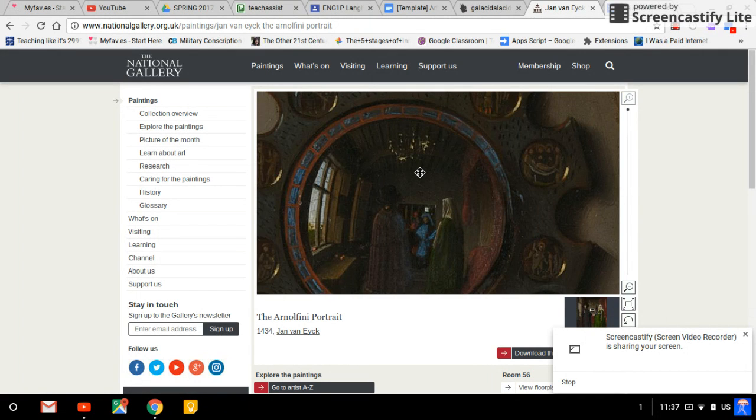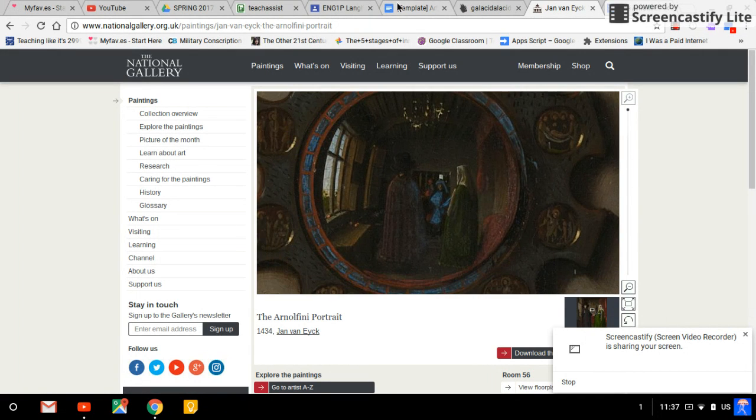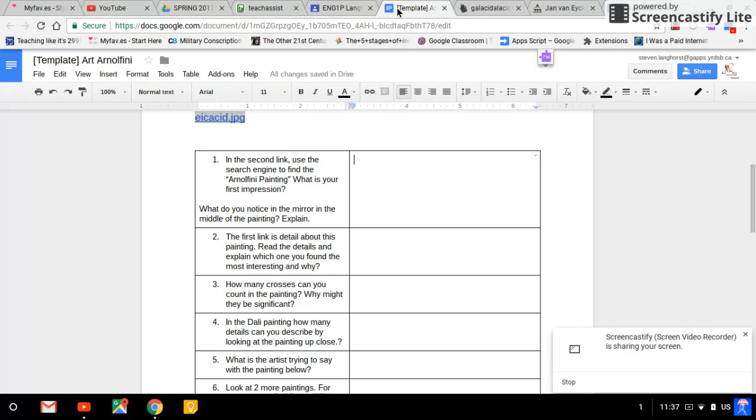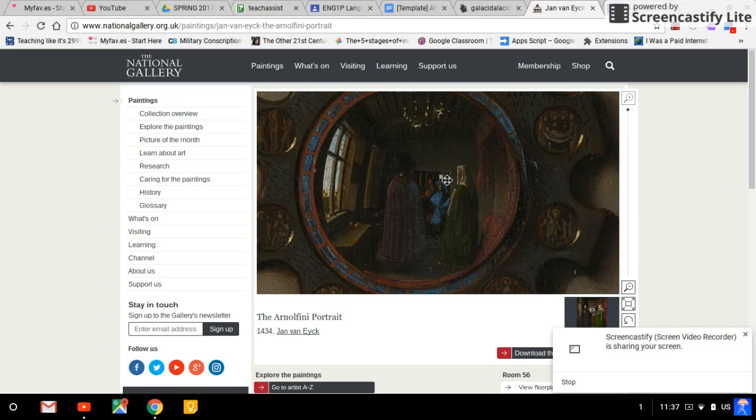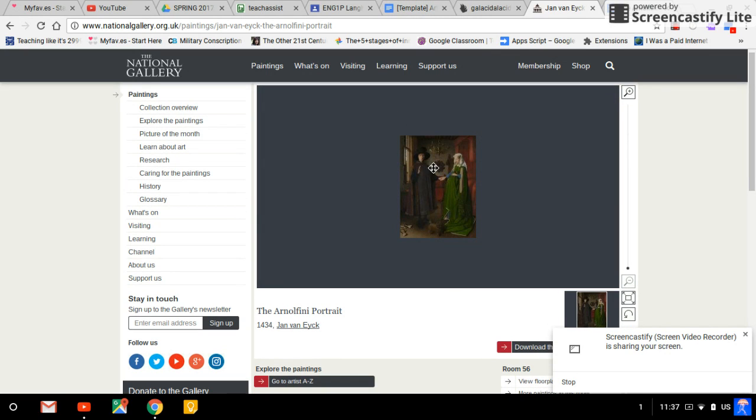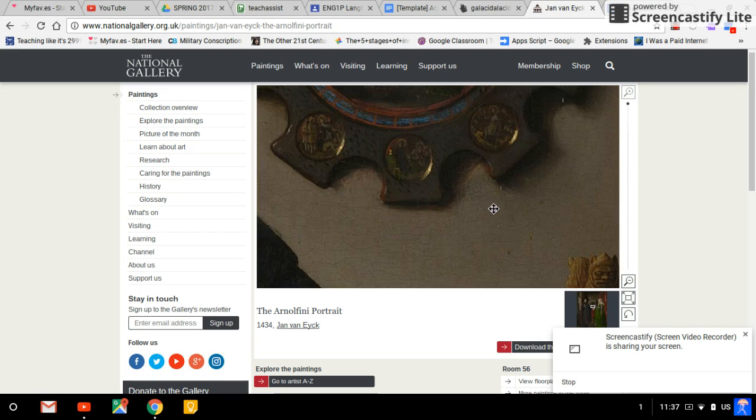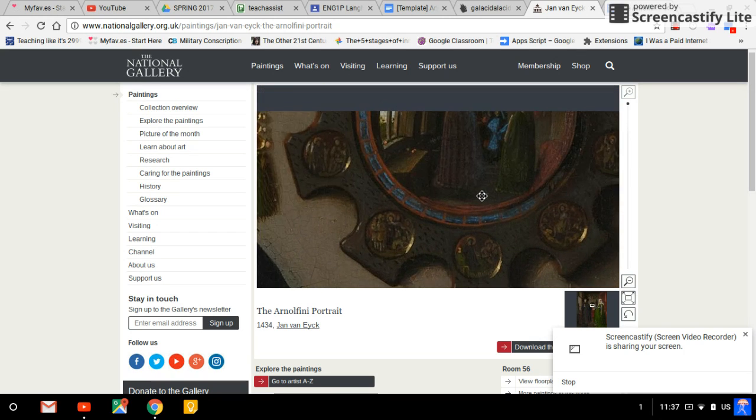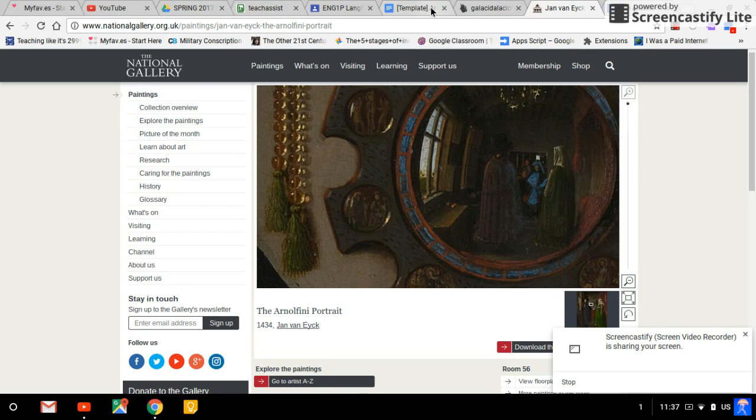So, just to show you what the first question asks about is this awesome mirror in the background, and it's a pretty incredible painting. You do need to zoom in. You will see stuff in the mirror, and this is just an example. But yeah, that's the mirror in the middle of the painting. Again, the detail is incredible in this painting.